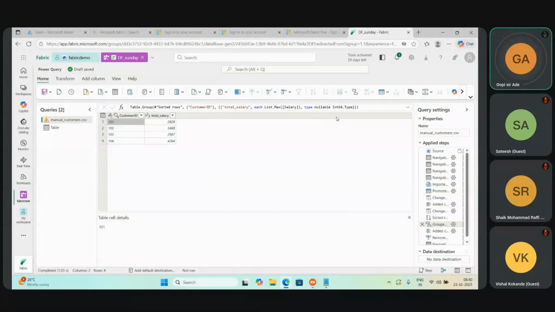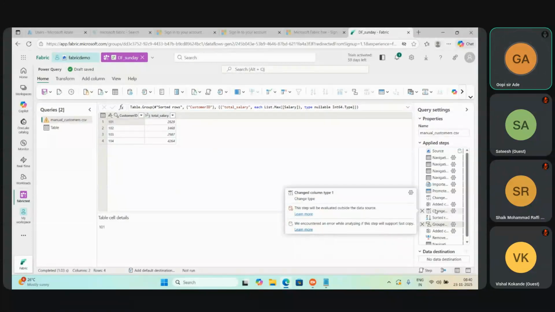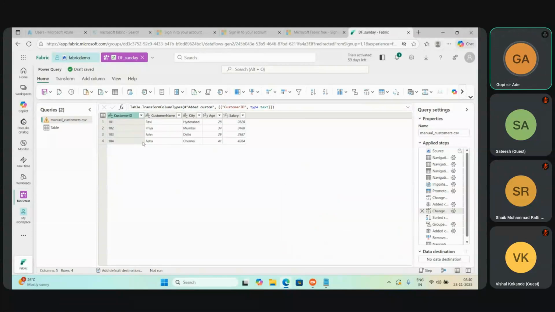But you can perform group by. What I did, I performed group by on customer ID, and I want total salary. This is the answer. So this is what we call group by. Okay, one minute, I want to go to here.